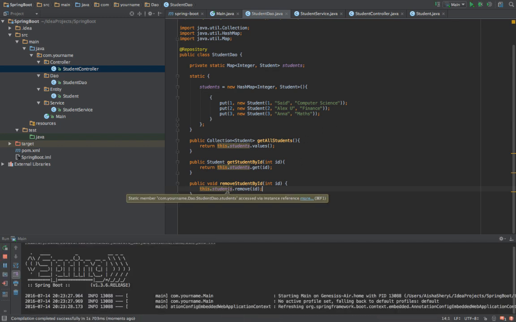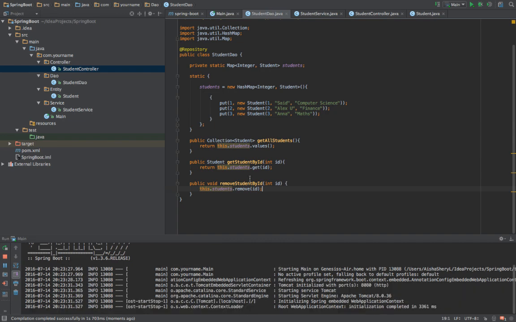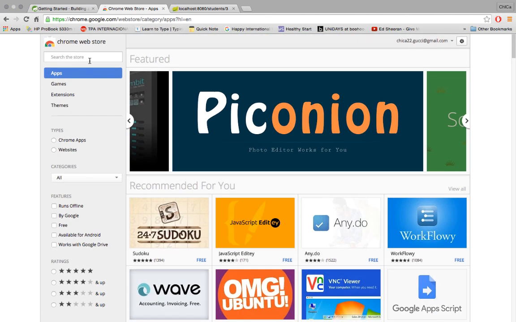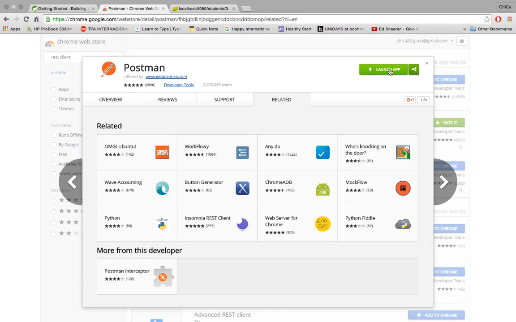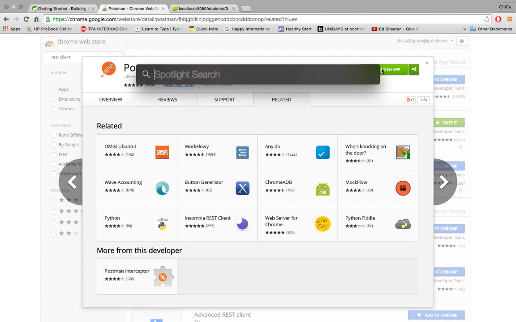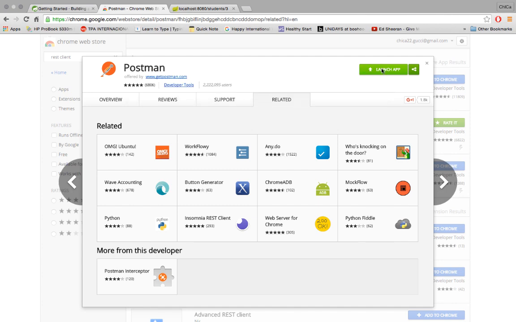now for us to actually perform deletes, we need an HTTP client. So if you go to Chrome and then type REST client, you'll have many of them, but the one I actually like is this one here, Postman. You can also use Advanced REST Client. I've used it before and it's really nice. So just click on it, and I'm going to launch the app. Okay, Postman. Just let me open up Postman.